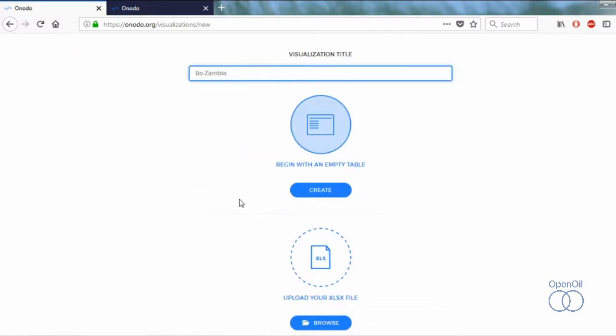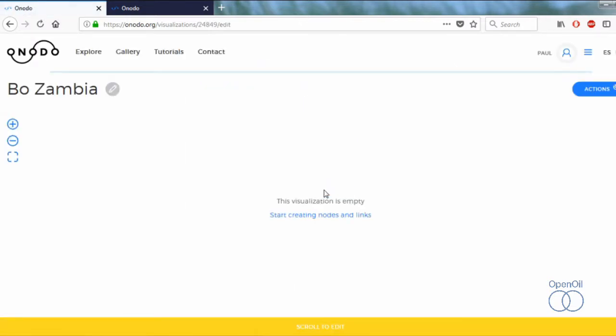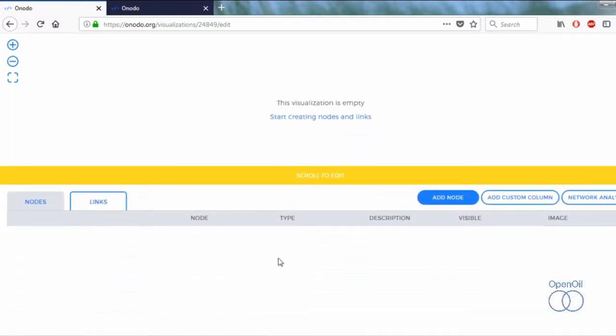Then, decide whether you want to use an already existing XLS table or whether you want to start with an empty table. Let's start with an empty table, just to show you the structure of the data input. What you see are two planes. A visualization plane that is empty at the moment, and if you scroll down, the data input table. On the left, there are two tabs, one on the nodes and one on their links.